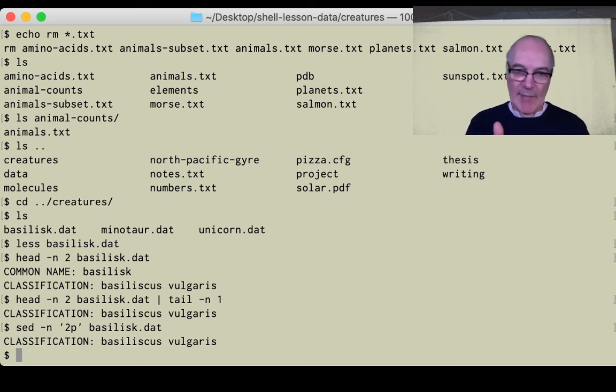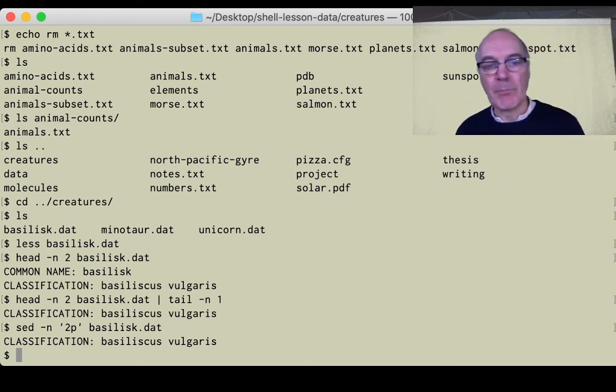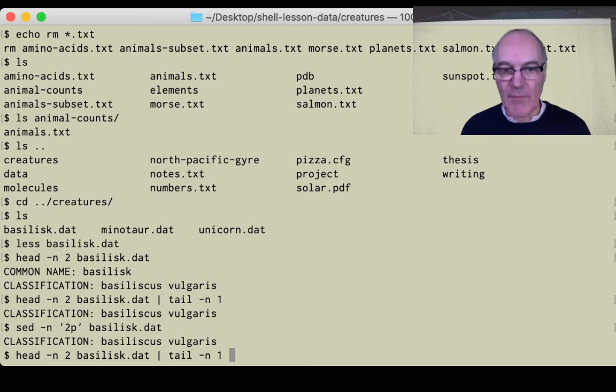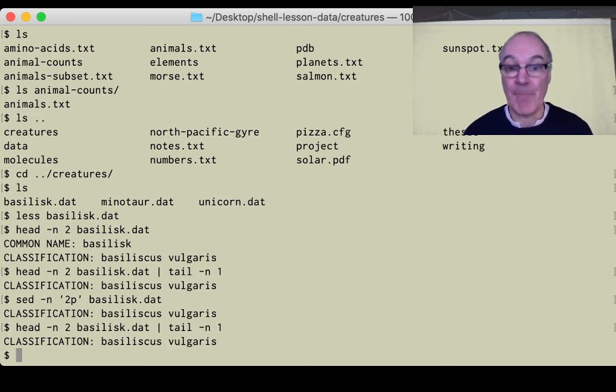So these notes use head and tail quite a lot because they're simple to explain. In live use, you'd probably use sed more than you would use either of those. Anyway, back to the script. What this line does is effectively show the second line of the input file basilisk.dat.